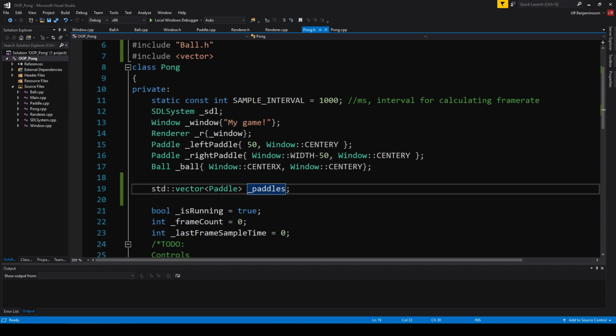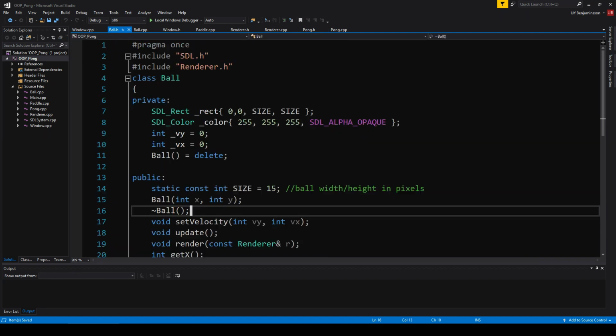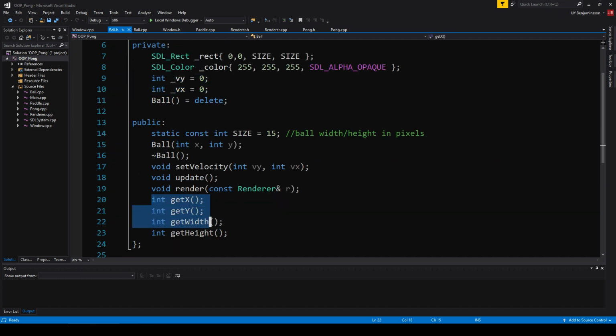We want to be able to put a parent class of all of these objects into a list, and then use polymorphism to update each specific object correctly. So the way we create the base class is to look at the specific types we have and figure out what they have in common. The ball has a rectangle, colors, velocity, x and y, and then methods for getting those values. It has an update, a render, and a way of setting velocity.